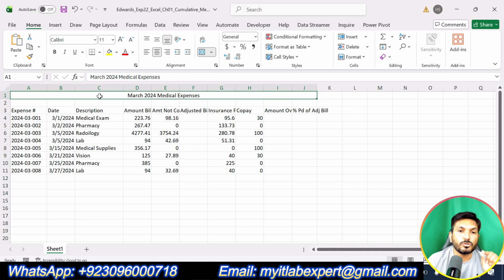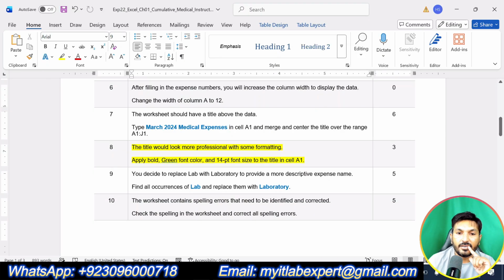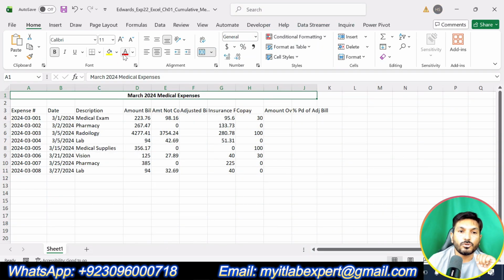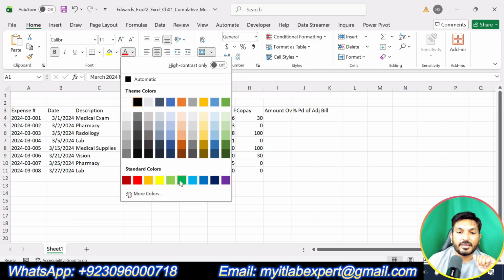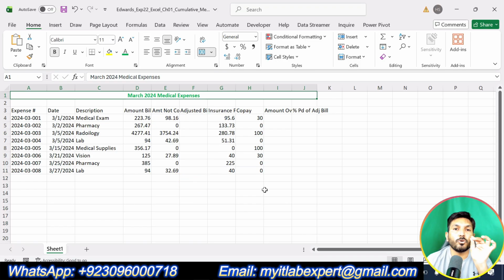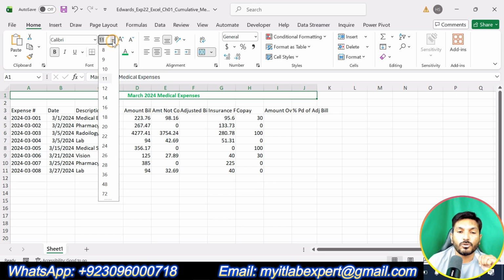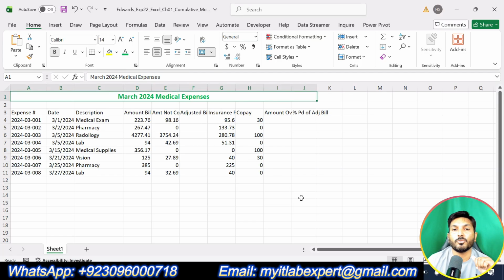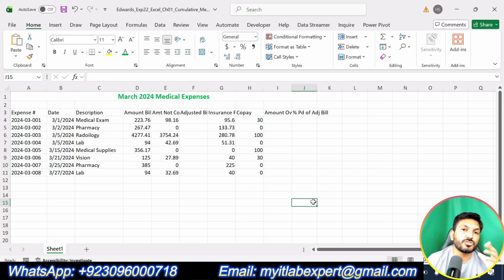First of all, we are supposed to apply bold formatting. Go to the Home tab and click this B. Okay, we have applied the bold formatting to this title. Now we are supposed to change the color of the font to green, accent green color. So go to the font color and apply green color. This one. Now we are supposed to increase the size of the font to 14 points. Go to font size and change the font size to 14 points. And that is all about step number 8 of the assignment, where we were supposed to do some formatting of the title that we have just inserted.